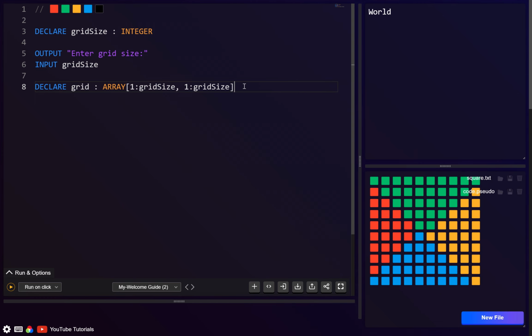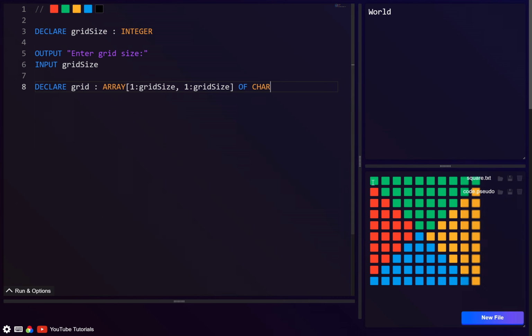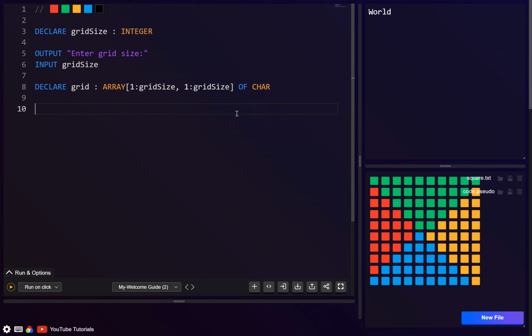Then the data type can be of char, because these emojis are just characters. Now, if you noticed at the start, every cell is just going to be black, so we're just going to use this black square. So what we want to do is loop through and populate every single cell with that black square.